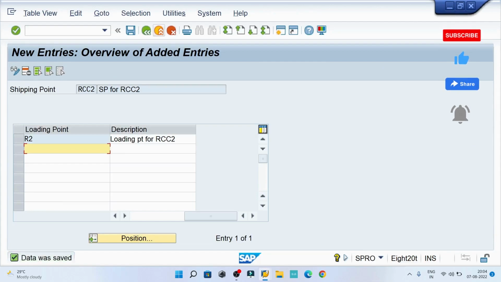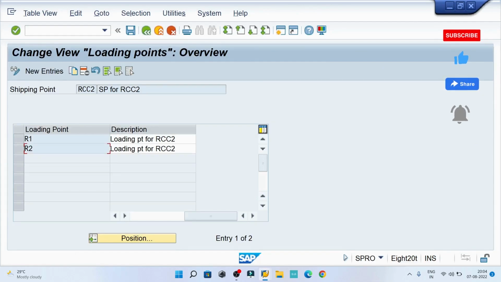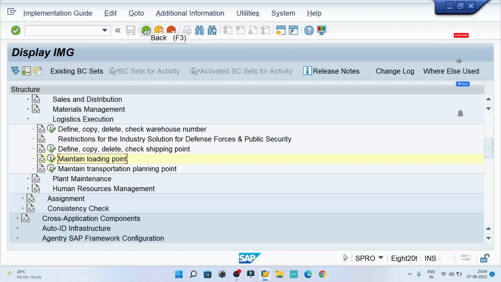Now we can see there are two loading points against one shipping point. So if in the interview they ask how many loading points we can assign to one shipping point, the answer would be multiple loading points can be assigned against one shipping point. So in this way, you need to prepare yourself for the interview. Okay, so with that, let me click back.